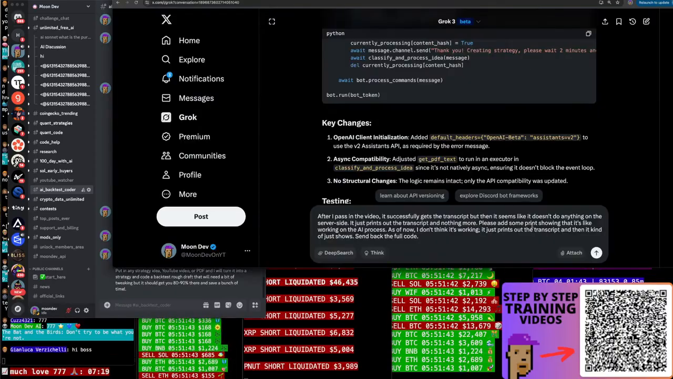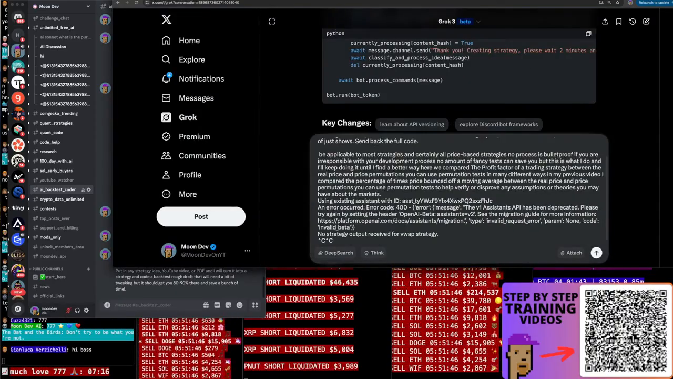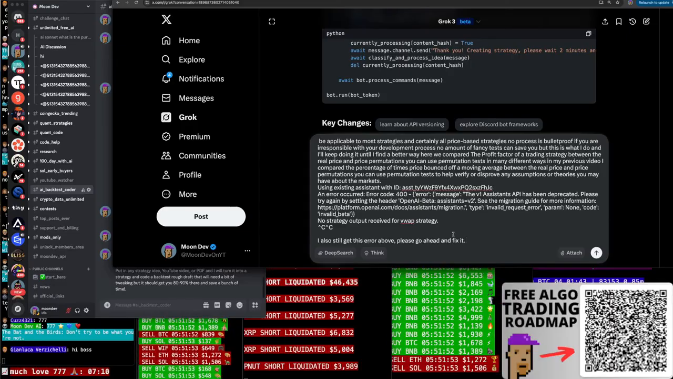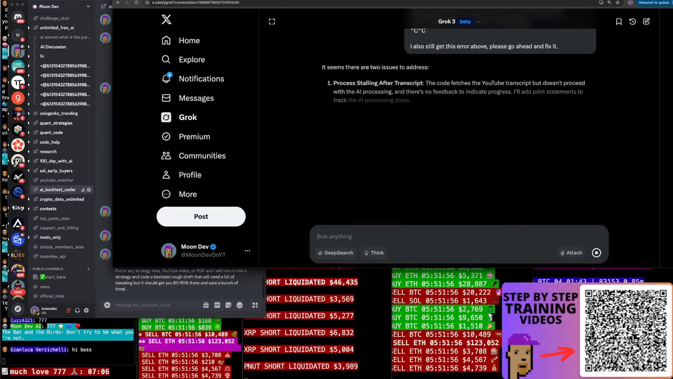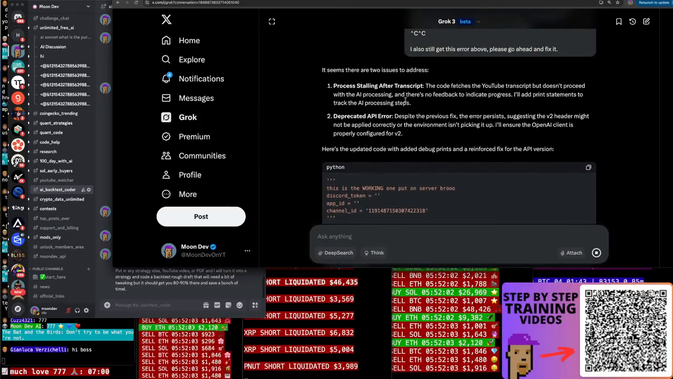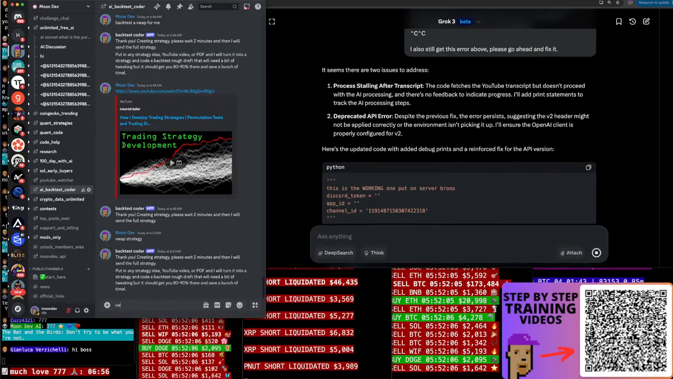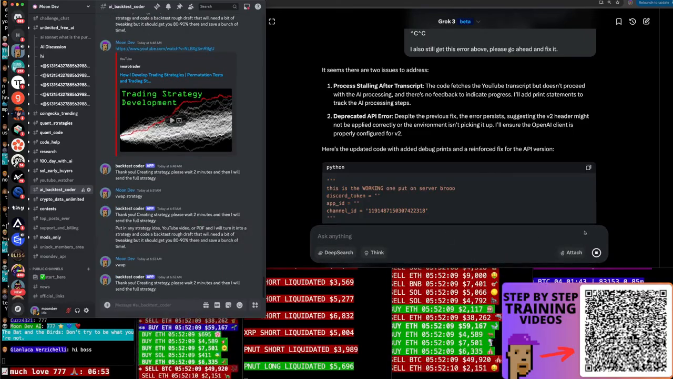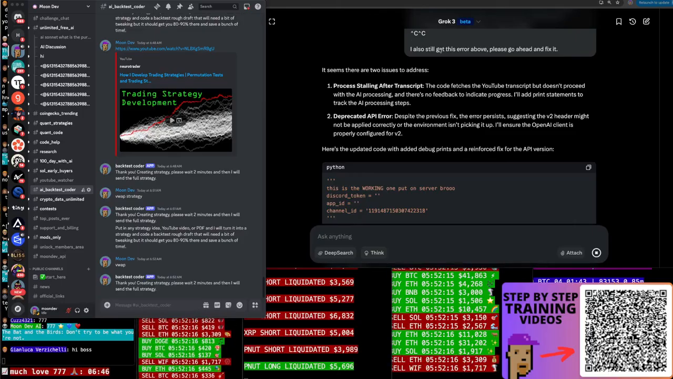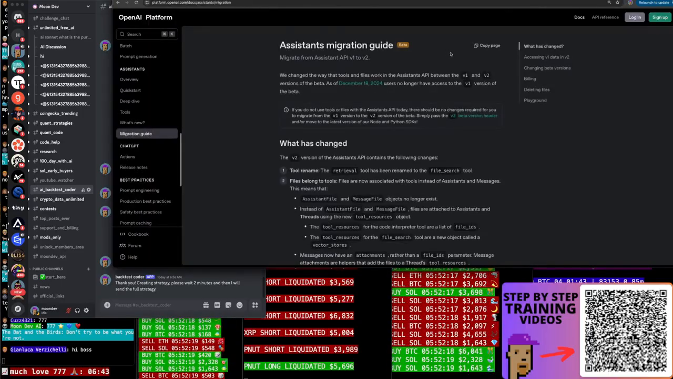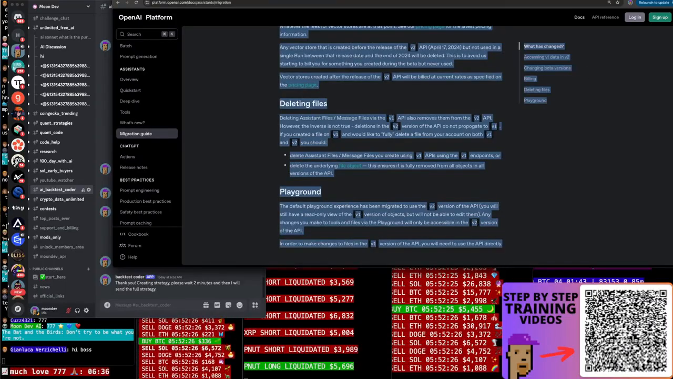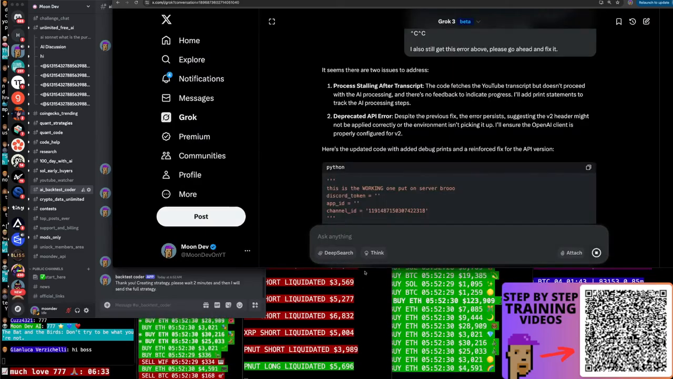So let's go back to Grok here. I also still get this error above. Please go ahead and fix it. Here, let's go to platform migration here. And I'm going to give it all of this. So let's go back to Grok here.